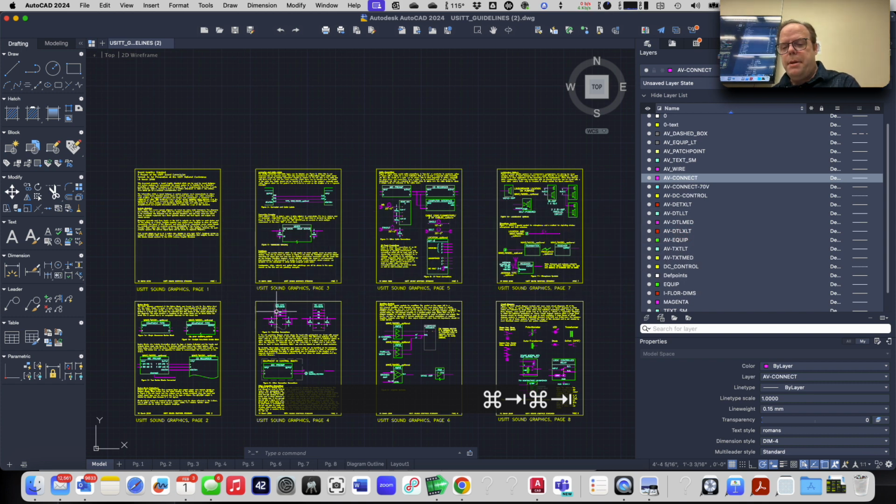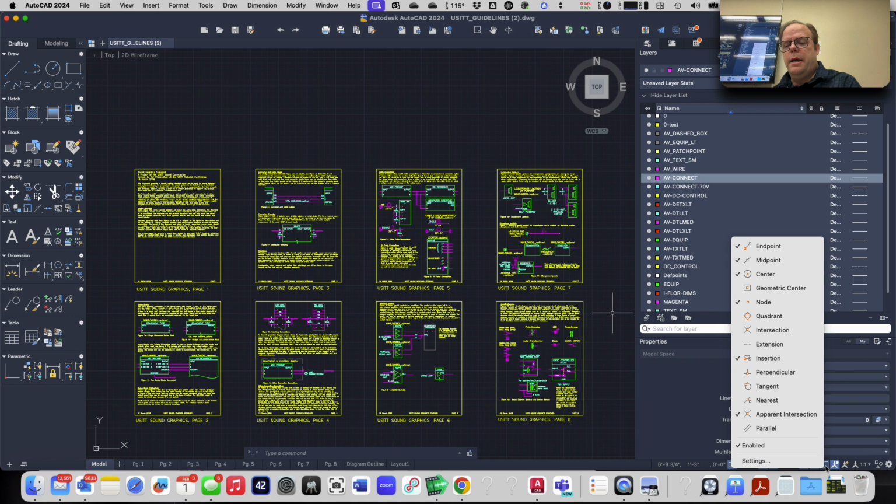So object snap. If you go over here and hover over the object snap icon on the bottom right, right-click on that, this little pop-up menu will show up. And it'll tell you all the different kind of snap points that are available in AutoCAD. And these object snap points is how you can achieve precision in your positioning and alignment and clicking with your mouse.